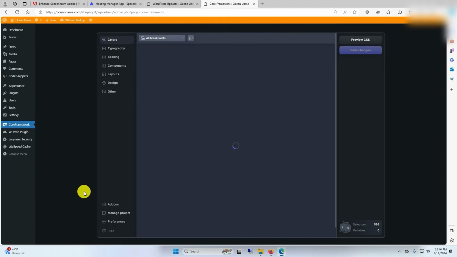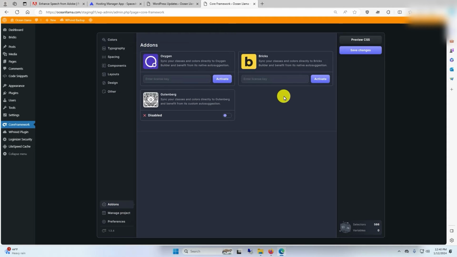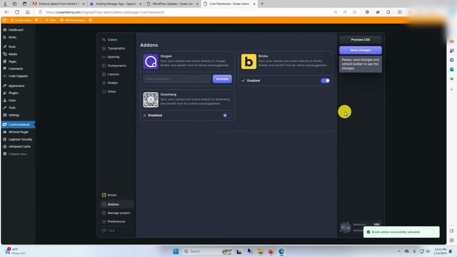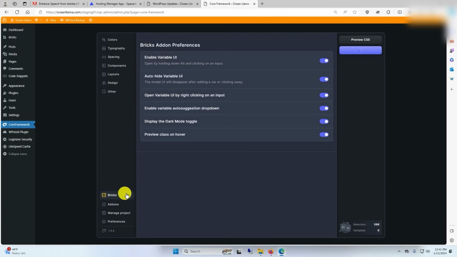and now we can go back to Core Framework and go to add-ons. We can re-enter our license key and click activate. And now it shows enabled. And now you see Bricks show up in the little menu area.